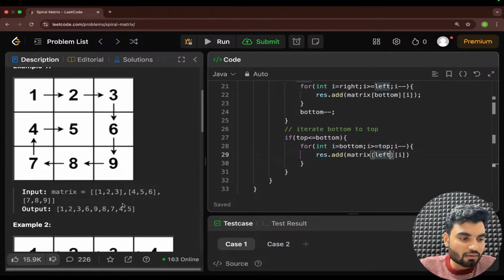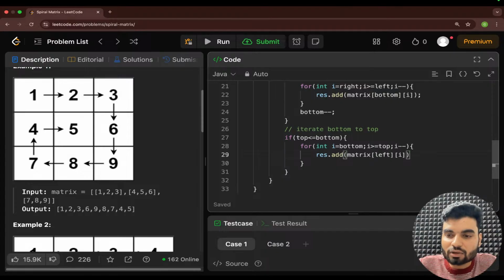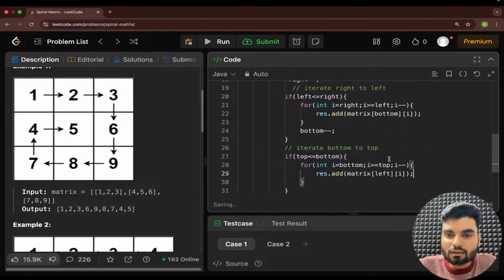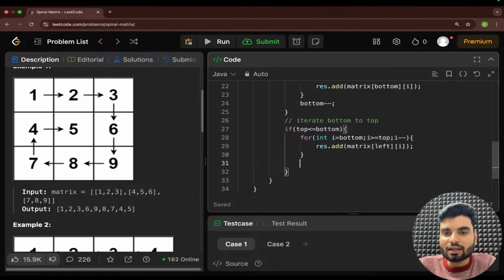What is fixed here? We need to understand what is fixed here. If we are going 7 then 4, is the row fixed or the column fixed? The column is fixed, right? So left is the column that is fixed, and what is changing? Row is changing. Cool, that is correct only. Once we have done this, we need to move our left pointer. So left++.